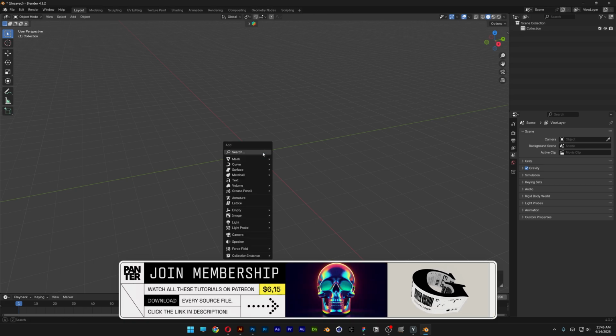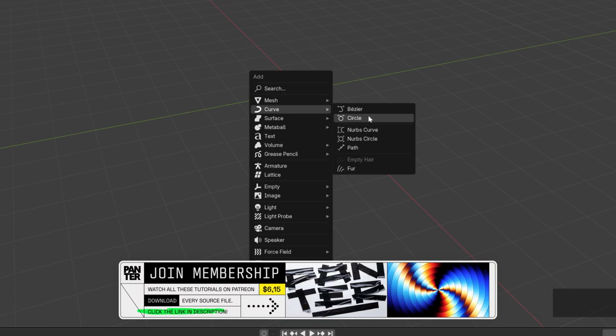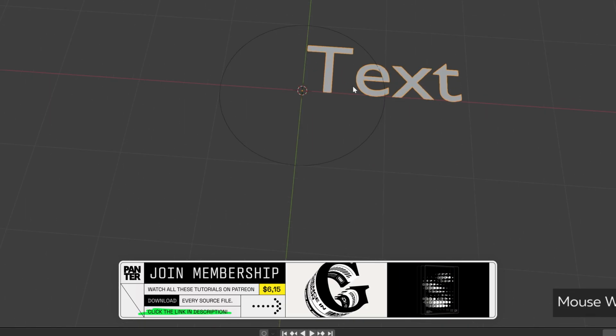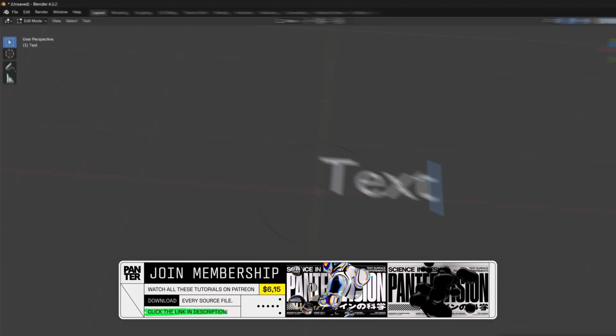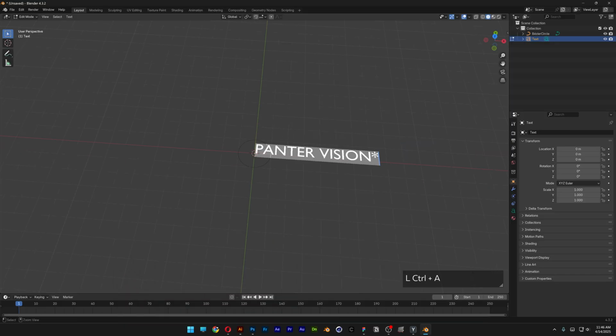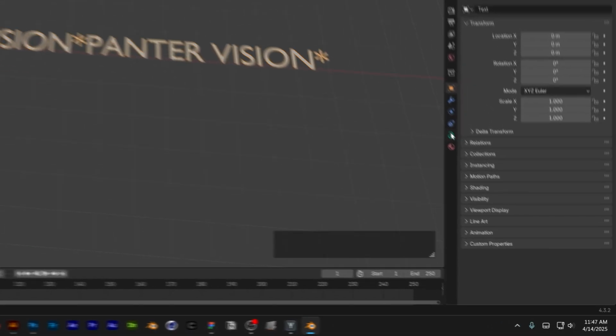I'm gonna press Shift plus A, go to Curve, select the circle, press Shift plus A again, and select the text. And I'm gonna press Tab, or you can go here to the edit mode, and this way you can rename the text. And I'm gonna copy paste it twice, so I'm gonna have enough text for the cylinder. Press Tab again, let's change up the font.